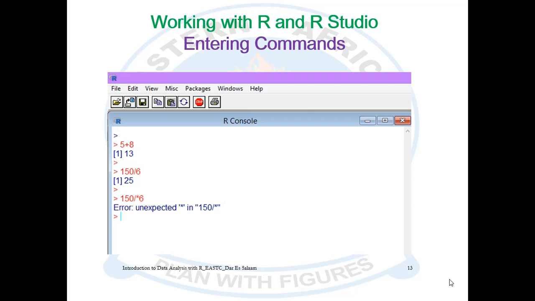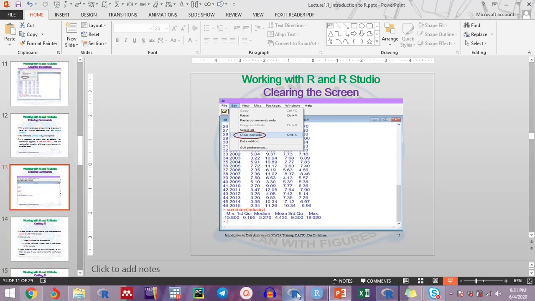Now, here's an example, just an extract from the R console. Our command was 5 plus 8. That's the command. The output is 13. So you can see the command is in red. The output is in blue.